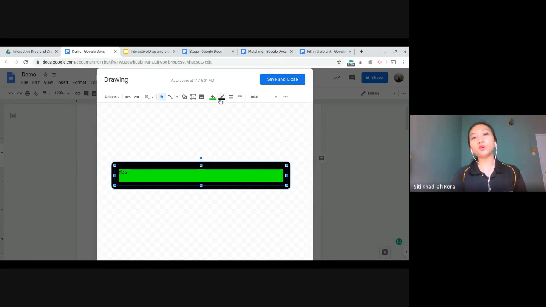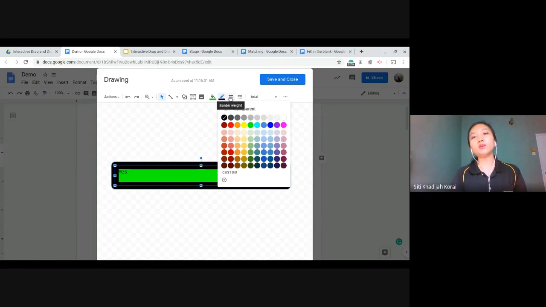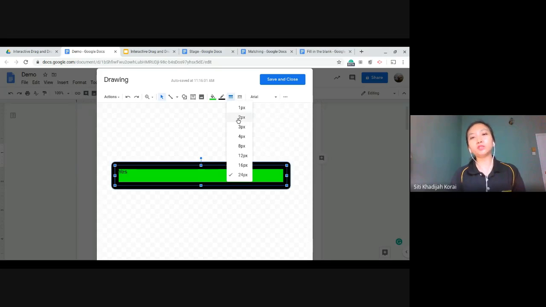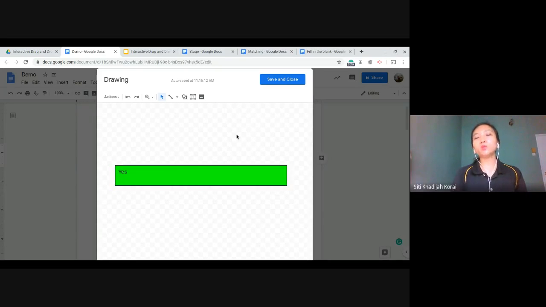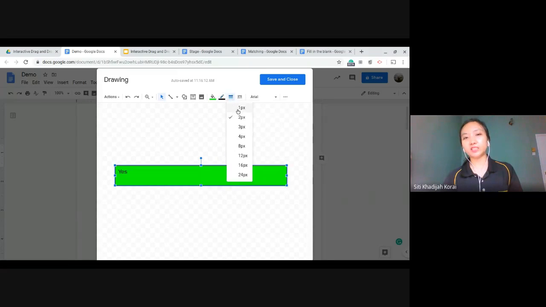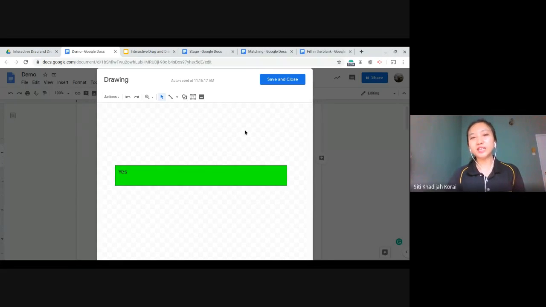It's up to you, but normally I'll just go with 2 or 3. For me 1 is not really obvious, so usually I don't go with 1. I prefer 2 or 3. So let's say I go with 2. Now at least I will be able to see the black line.